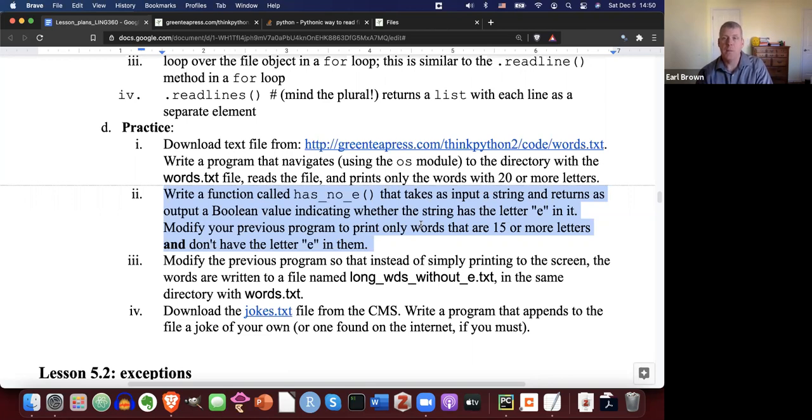You can simply do that by saying E in string, that would return true, or E not in string, that would return true if it does not have an E. Either way, I'd probably define it as E in string, so it would return true if the string has an E in it. And then modify your previous program to print only words that are 20 letters or longer and don't have the letter E in them, right?